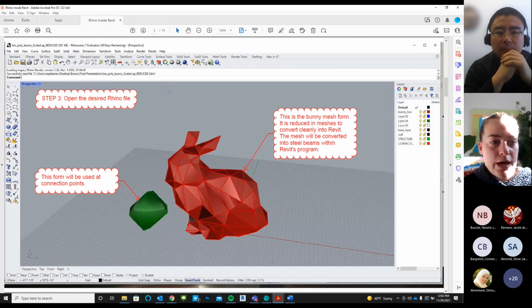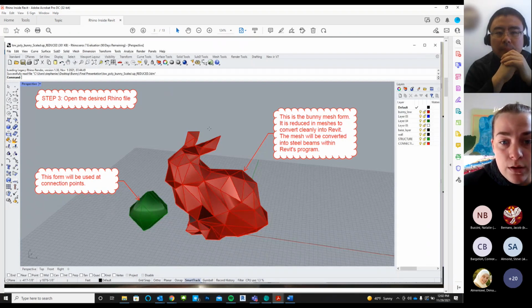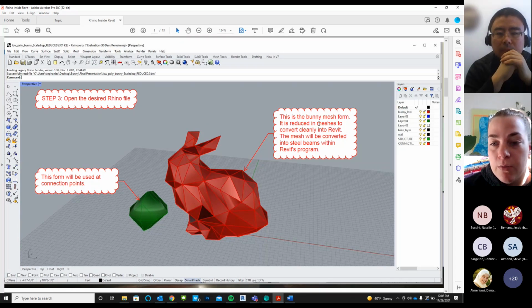So for the tutorial I did, I took the bunny that we've seen a lot throughout the class, and just to simplify it, I reduced the bunny mesh just because I was not sure how complex of a form I could get into Rhino. But after playing around with it, I don't think I really needed to reduce the mesh because Rhino was able to pick up on a lot of the more complicated angles and forms.